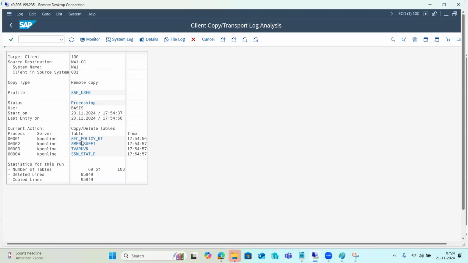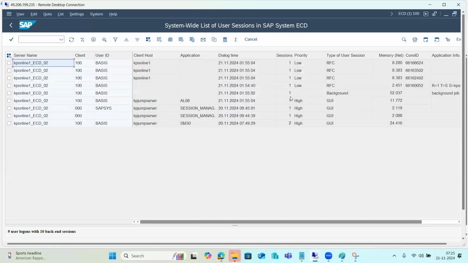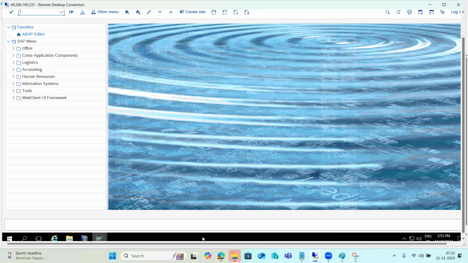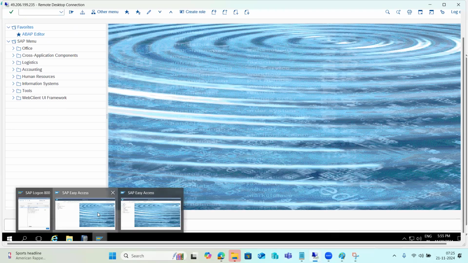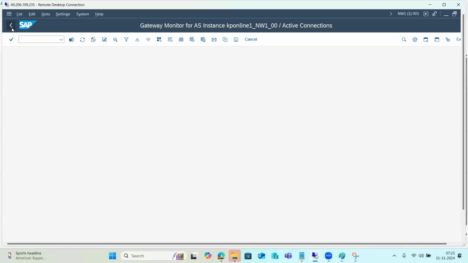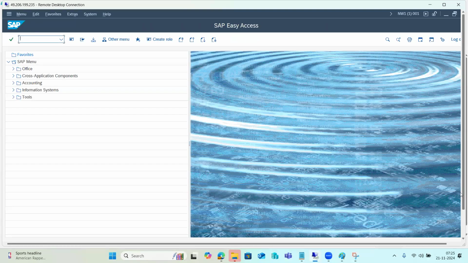How many tables of data are copying? Table data is getting copied here. If you go to AL08, there are the connections to your target. There is a background job here. There are the connections to the target system here. So you are pulling the data from the NW1 client 001 to the ECD client 100. You are transferring the data here. That's what is happening in the system.